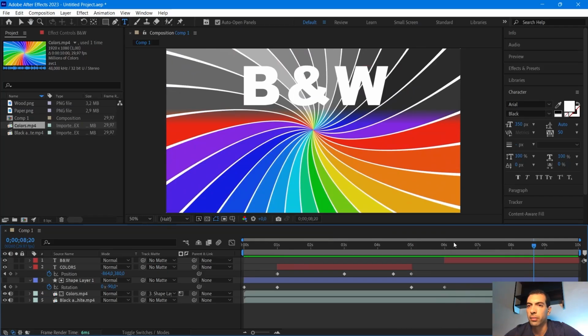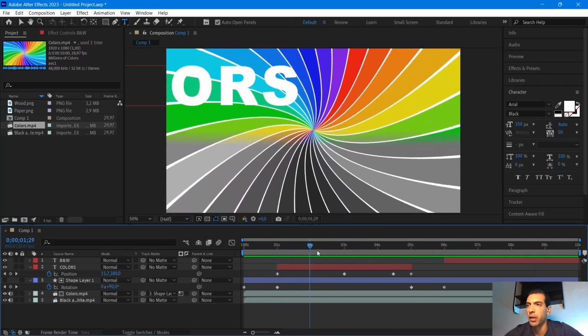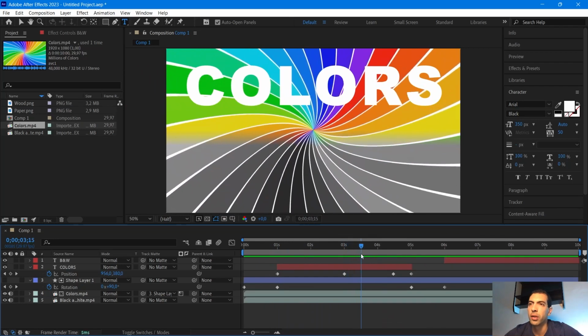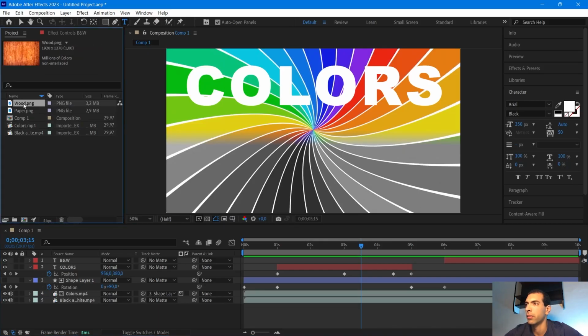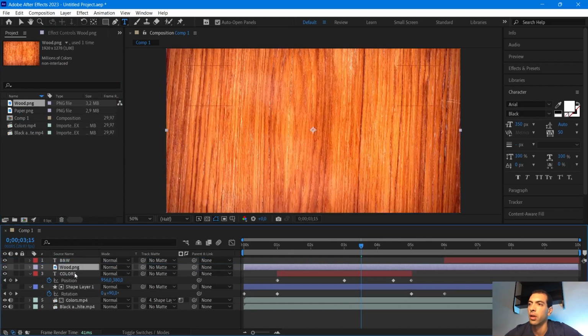What I'm gonna do now, I'm gonna add a wood texture to this text. To do that, I'm gonna select the wood image and I'm gonna drag it and drop it right here on top of the text colors layer, like this. I'm gonna make it shorter to match the colors text, like this.